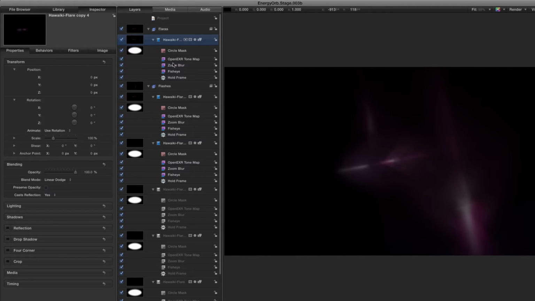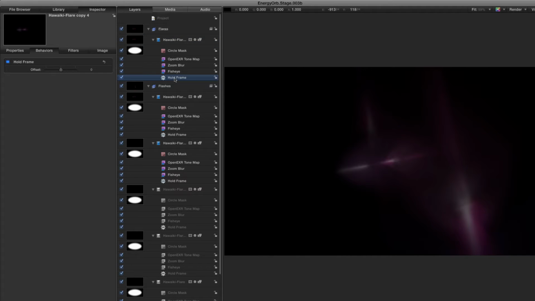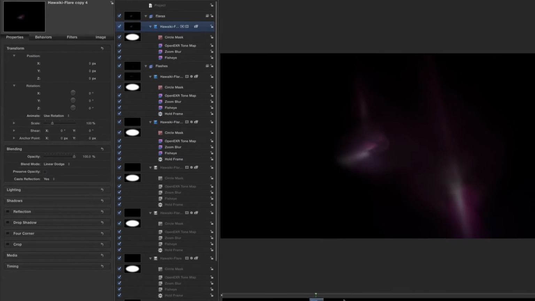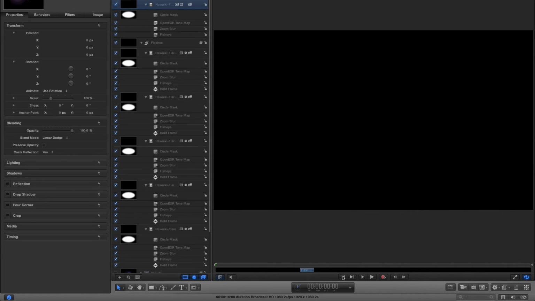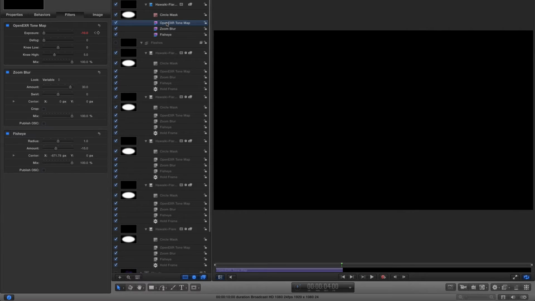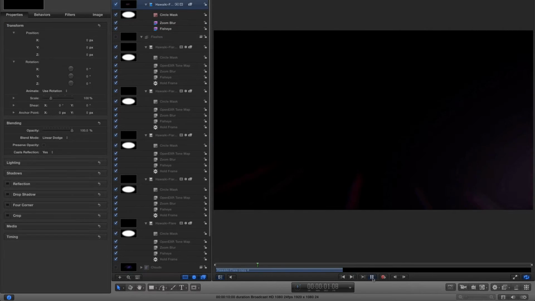And what I'm going to do is I'm going to remove that hold frame behavior, and then I'm going to come to the first frame and hit Shift / and that will move that flare to the beginning. And then I'm going to come to 4 seconds on the timeline, and I'm going to hit O, and that will extend it out to be 4 seconds long. And I also need to remember to remove that OpenEXR tone map filter, which is obviously fading that in and out, so I'll delete that.